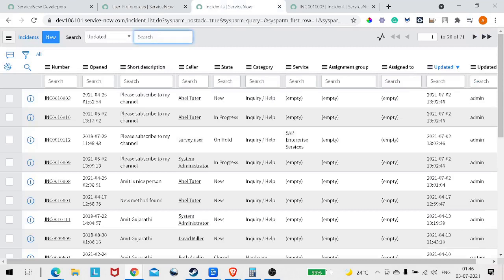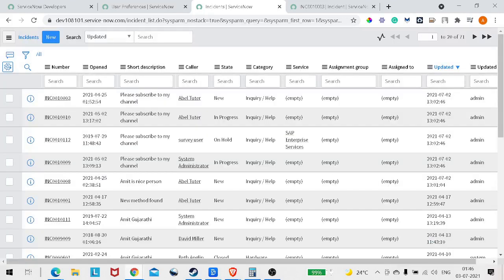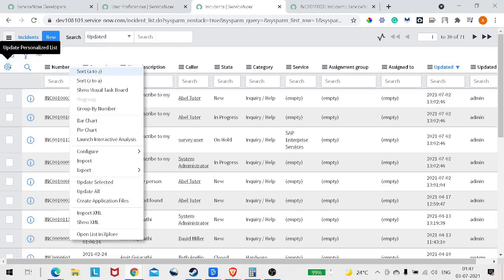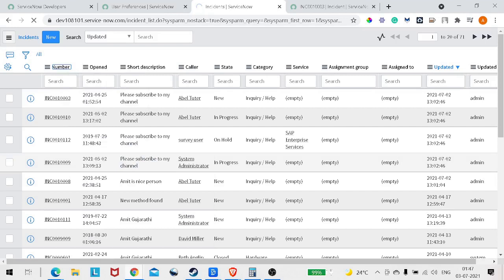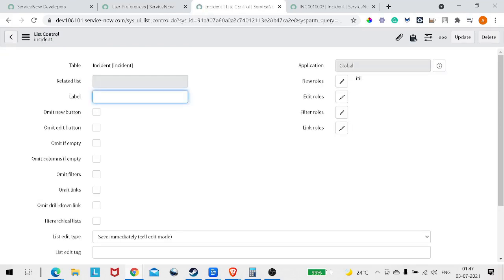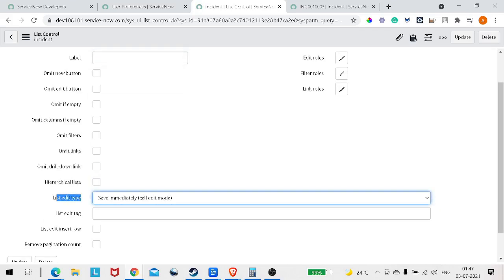Now on the list view only, if I don't want to set it globally, on the list column there are a few options. Let's look into list control first. I missed the list control. So if I right click over here, go to configure, and go to list control, there are some additional options with respect to list which you can enable from here. There are a lot of options, a few of which are like list edit type. Right now it's save immediately, cell edit mode.